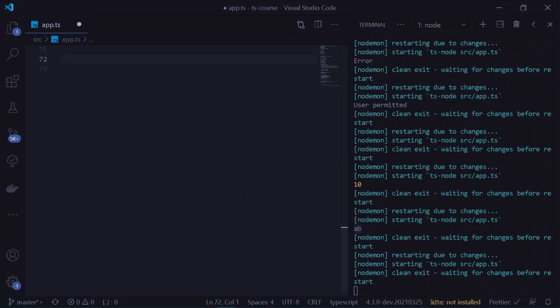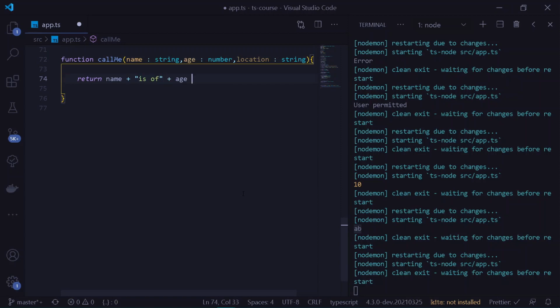So after taking a look at what the explicit type is, let's take a look at what optional parameters are under functions. For that purpose, let's have a new function callMe, and under this new function let's have a new argument name to be a string, and also I will have a new age which will be a number, and after that I shall have a new argument of location which will be a string. So under the function, we shall say return name, that is the argument, and here I can append the string is of, and here I can say years, just like this.